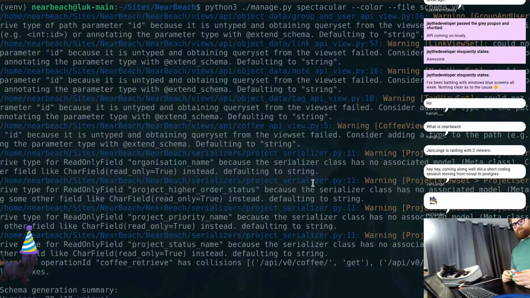We do have a bunch of warnings. So, could not derive type or path. Alright, so API because, yep, alright. Once again, that's just part of the process.